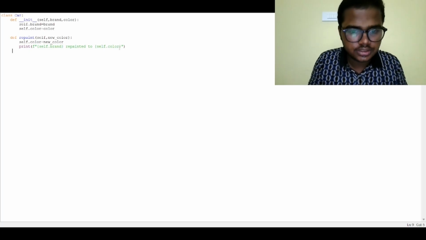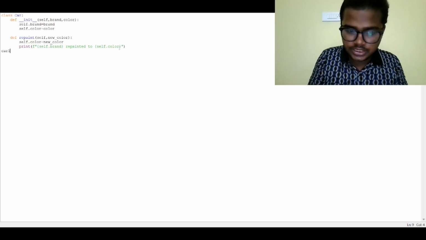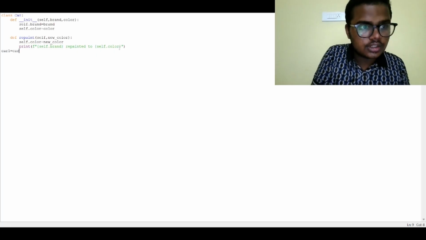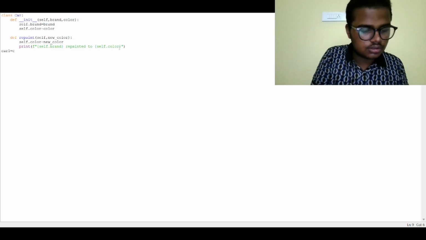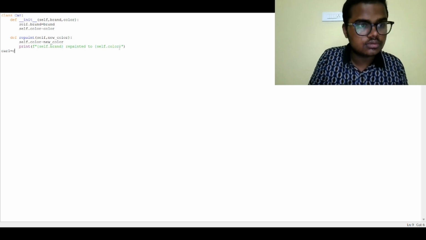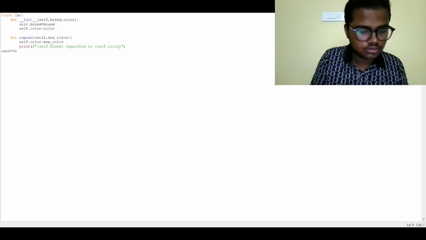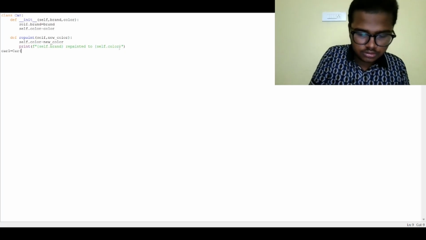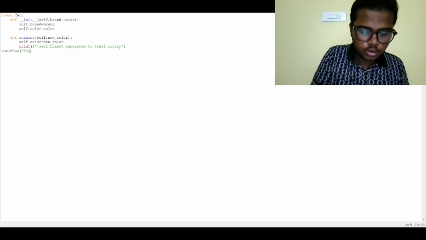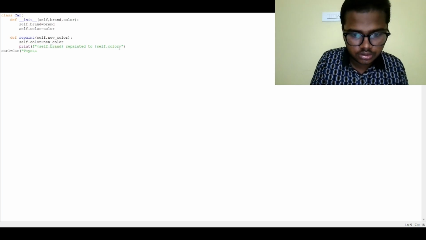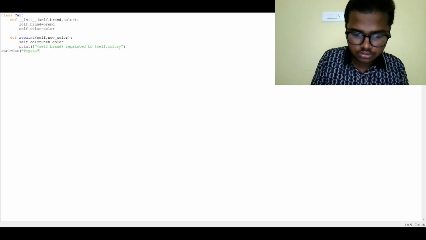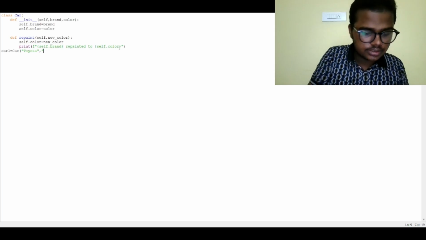Then an instance is created, that is, an object car1 equals Car, Toyota, then color is red.